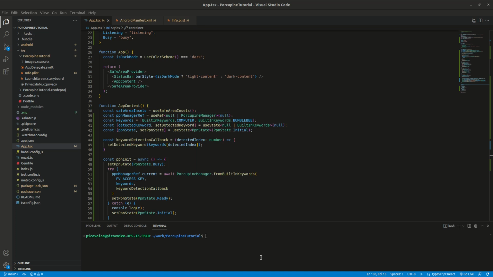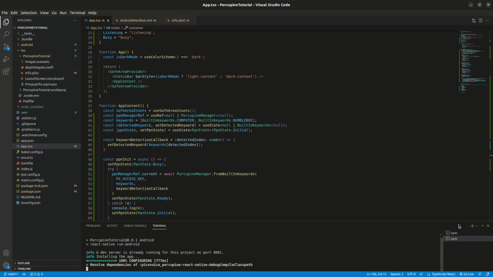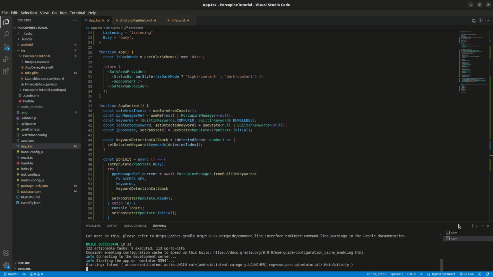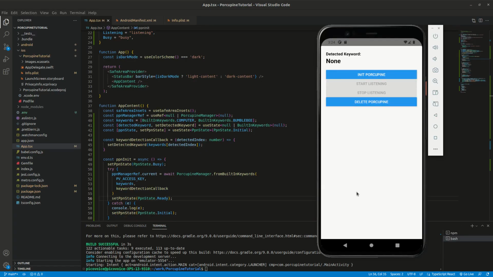Finally, let's test our application on an Android emulator. Bumblebee, computer, Bumblebee. And there you have it, wake word detection on Android with React Native.